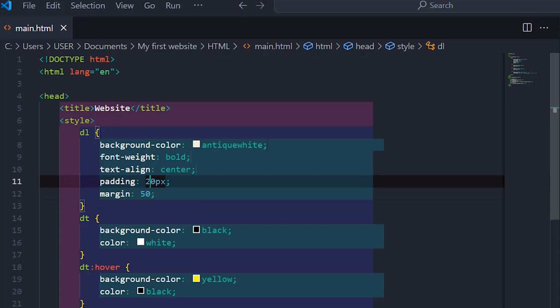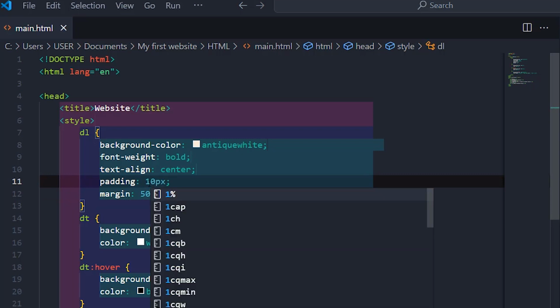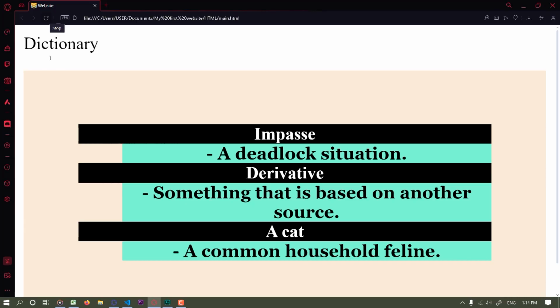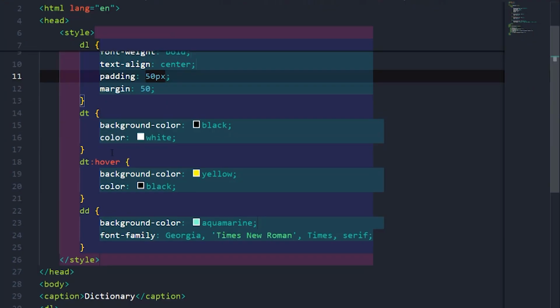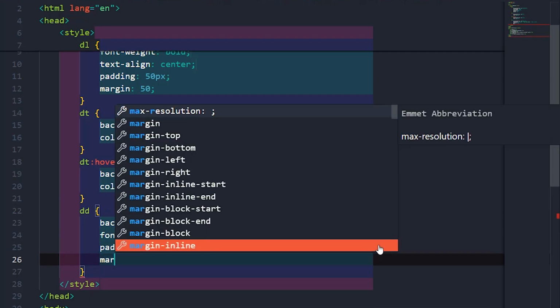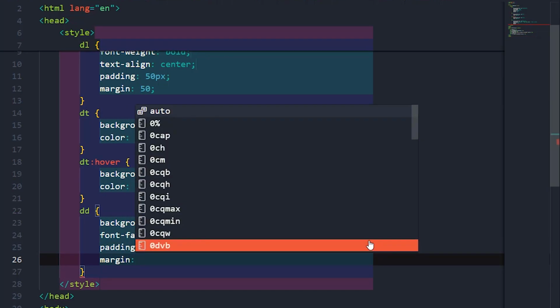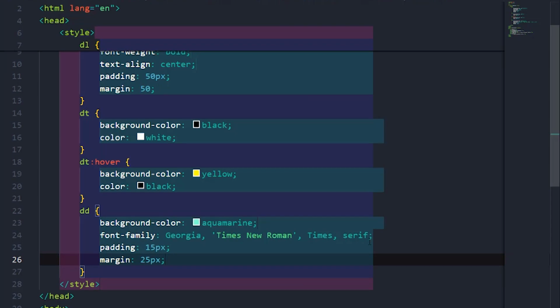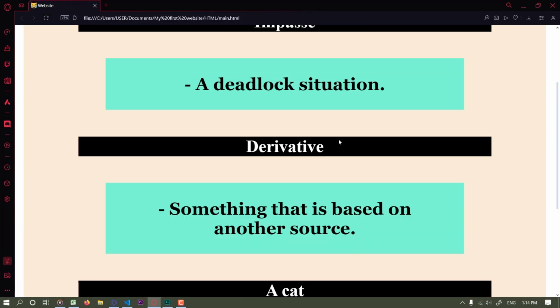Now I'm going to fix the margin for a bit. Let's try changing the margin and see how it is. Let's make this 50 actually. There we go. See, the padding works on this part. And let's fix the margin on the description. Let's have the padding be 15 pixels, and the margin, the space around it, to be 25 pixels. Okay, there we go. It's easier to see now.